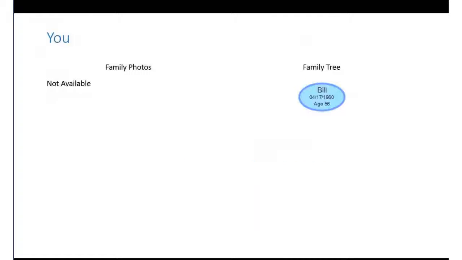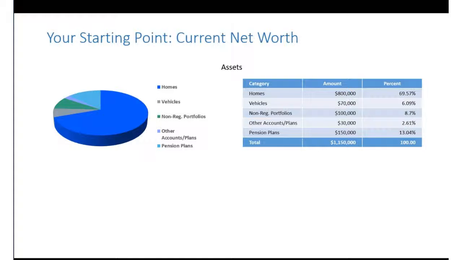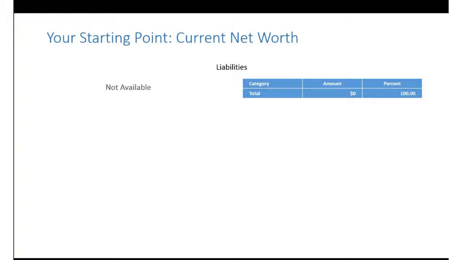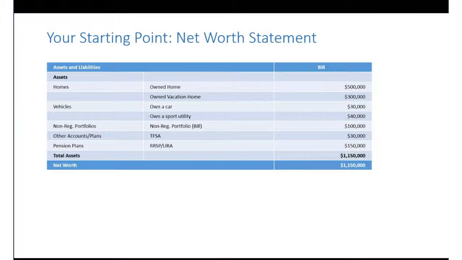So, financial plan for Bill. I could have changed the name, by the way. Starting point, this is Bill only. He doesn't have any liabilities. These are the assets Bill owns.